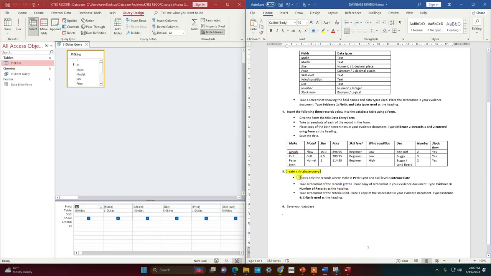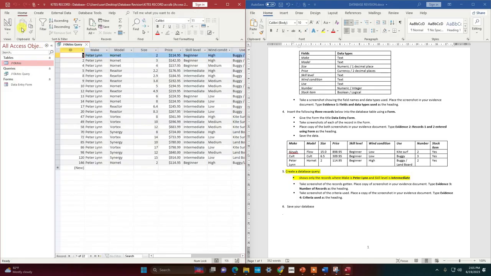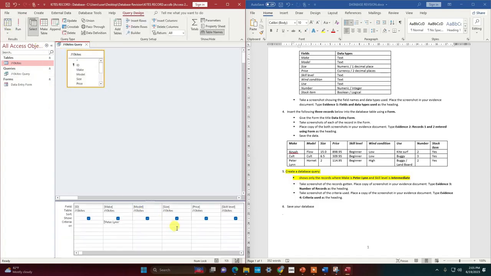Okay, so it says show only the records where the make is Peterlin and then the skill level is intermediate. So under make, I'll say Peterlin. So I need to run this every time I do it. So I'm saying all the Peterlins, and then it says the skill level, which is here, is intermediate. Intermediate, and I need to run that to check.